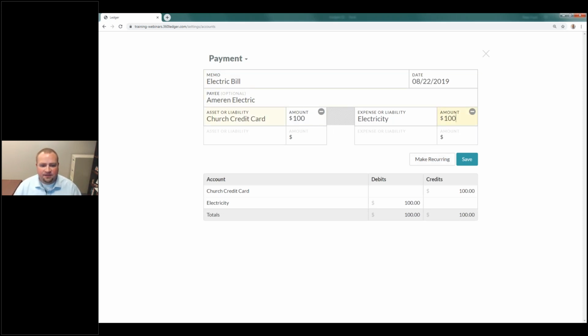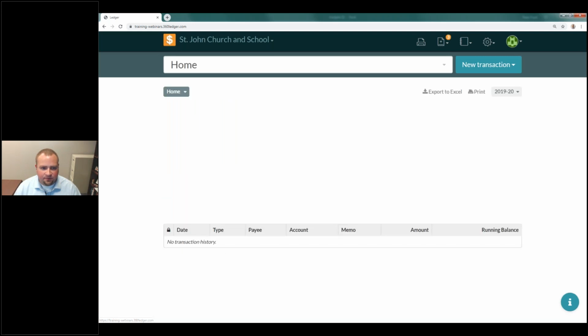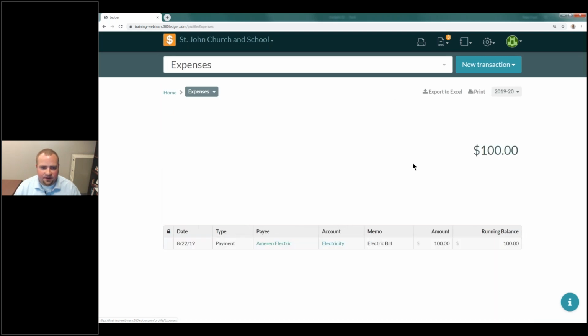So now we've got this electric bill, and we're going to credit the church credit card by $100 and debit the expense account by $100. It's a nice balanced transaction. So we can go ahead and save that. And now that transaction has happened. Now let's go back and see where that's at. We're going to go back to here, go to expenses, go to church, go to ministry, go to electricity, and there it is. We've gone down the line, and each way, actually, if you were looking, it's always there because we're going down that chart of accounts.